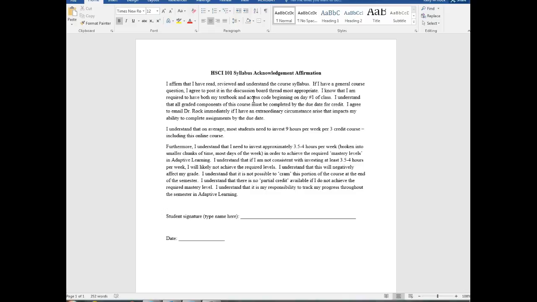This says that you know that you have to have your textbook and your access code beginning on day 1, and that you have to complete all graded components of the course by the due date for credit, and that you'll contact me with any extraordinary circumstances. You also acknowledge that you need to spend approximately 9 hours per week on this course.